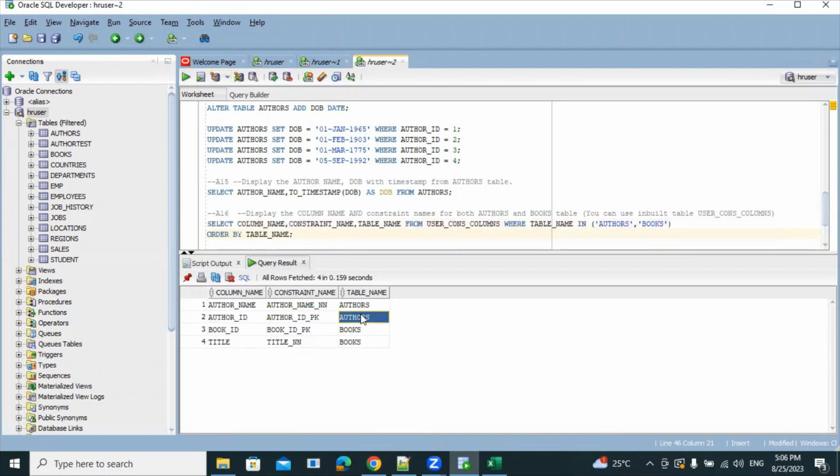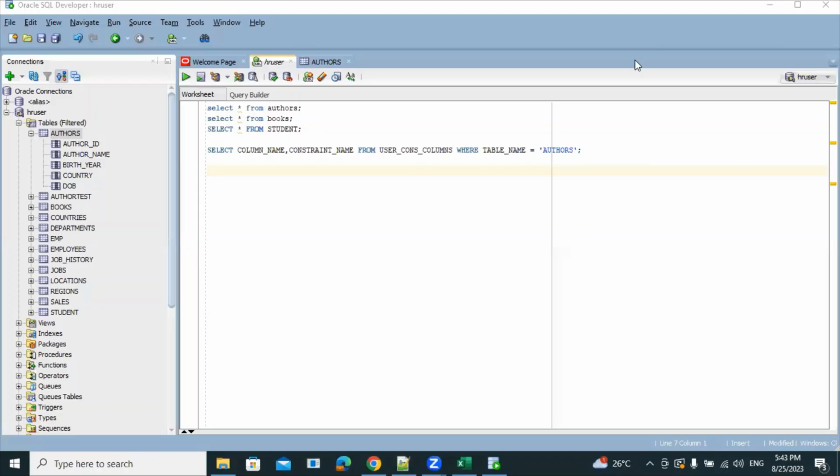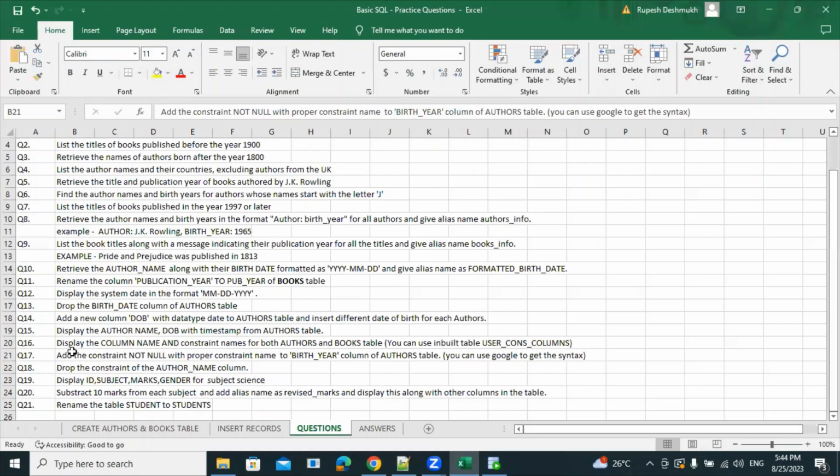See now, authors table, because this looks good, that's why I'm ordering it. See authors table, you can see column name, constraint name, column name, constraint name, column name, constraint name, and so on for the books table also. So this is the answer to question number 16. Sorry, my system got hung up and everything got erased, but we were finished till question number 16. So now let's move on to question number 17.